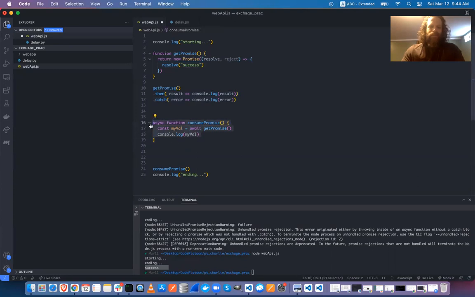So the consumer function will be marked as async, which is basically telling JavaScript, hey, this is going to be a promise. So it's still in the promise universe, just like this is. And then we'll await this promise. So we can write asynchronous code as though it's synchronous. It'll await this getPromise, and getPromise is going to return this result, success here. And then you can do stuff with it inside this function.